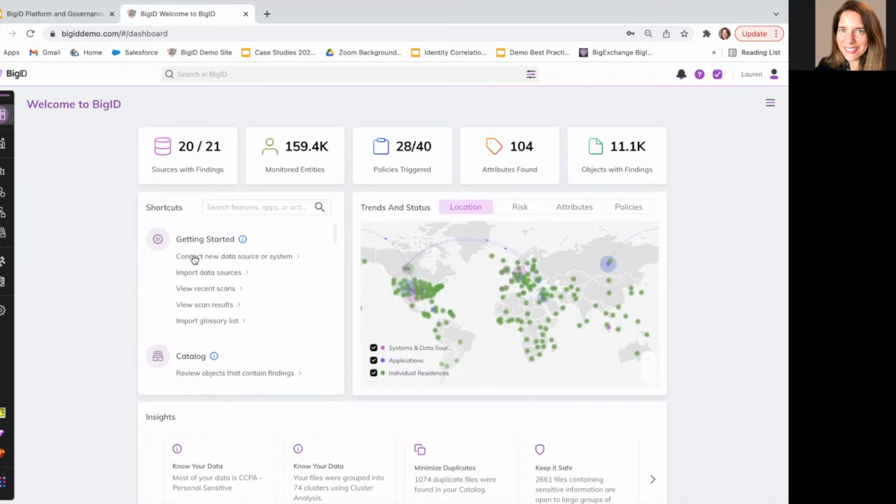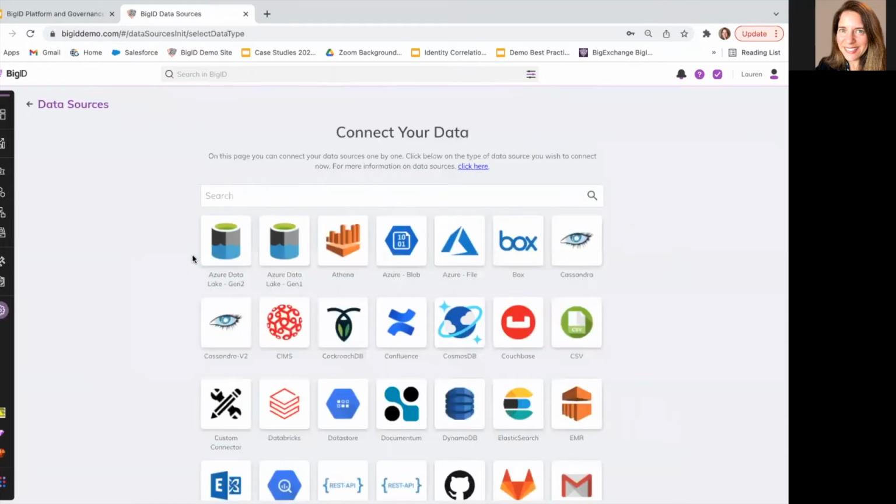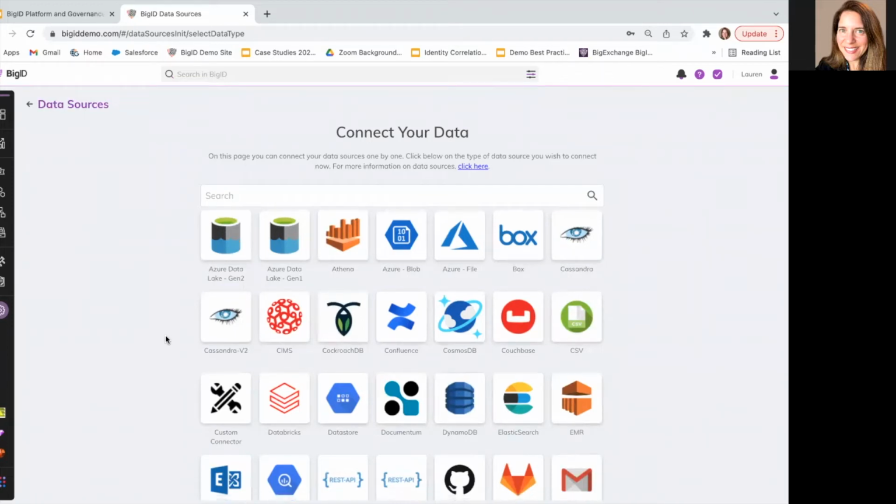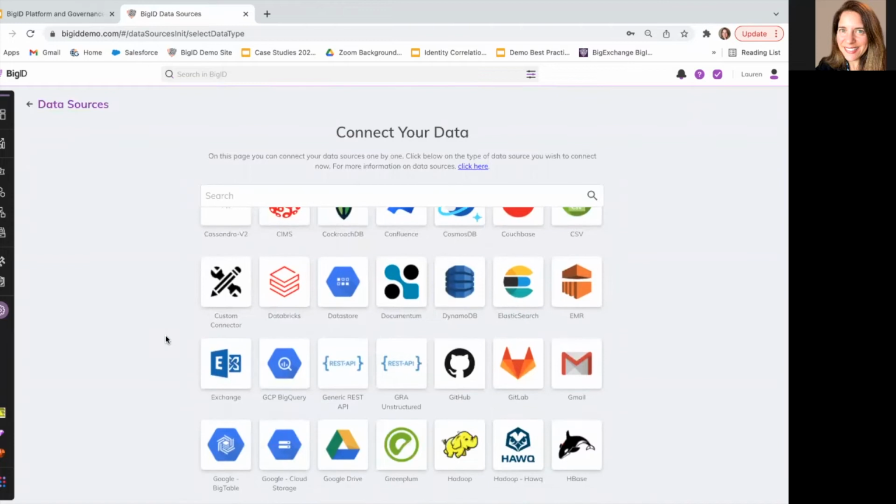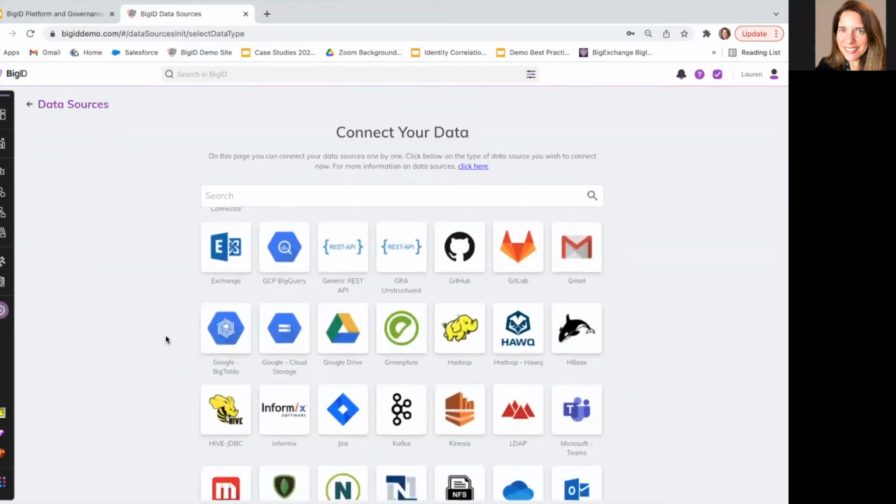We're going to connect to a new data source. We talked about how we have different content coverage at BigID, so I want to show you that to get started. The way you'd start is you would connect any data source. And this means at BigID, we have both structured and unstructured data. So as we scroll through here, I just want you to take a quick look at some of the examples we have of both structured and unstructured data.